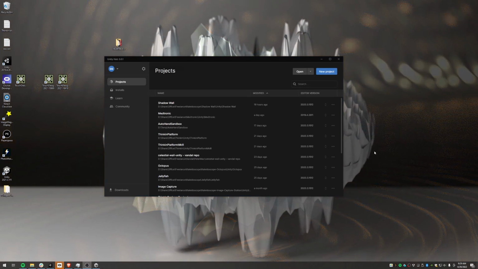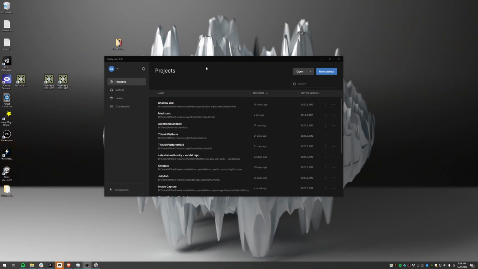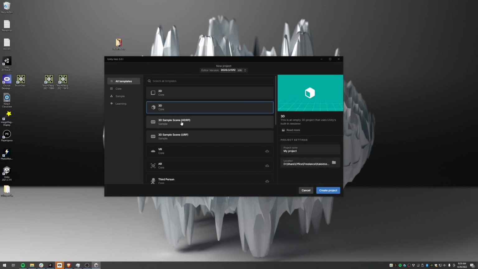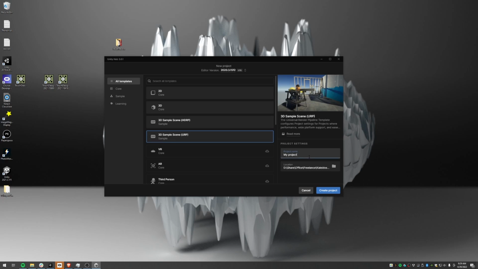So to get going, we're going to start a new Unity project. So I'm over here in Unity Hub. I'm going to say new project. I'm going to make this a URP. That's the Universal Rendering Pipeline. And it's just nice for this sort of thing.